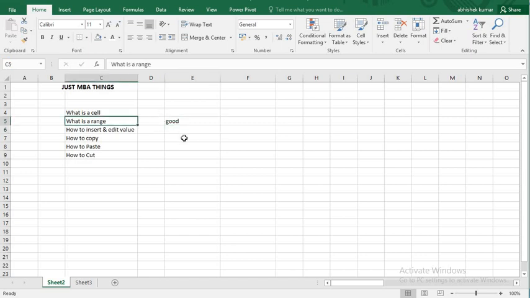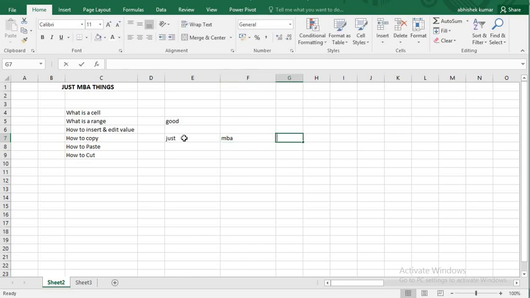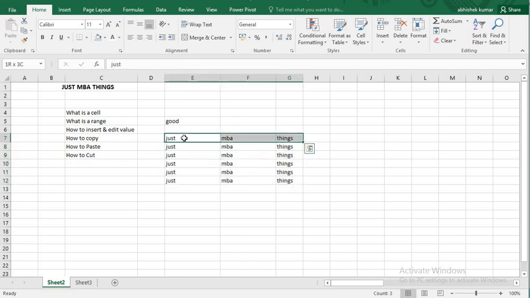What is a range? A range is a combination of cells. It is a group of cells. The moment we select more than one cell, it becomes a range. So for example, let's write something: Just MBA Things. So this is the data we have. Let's drag it down and put some more data. So this is a range.